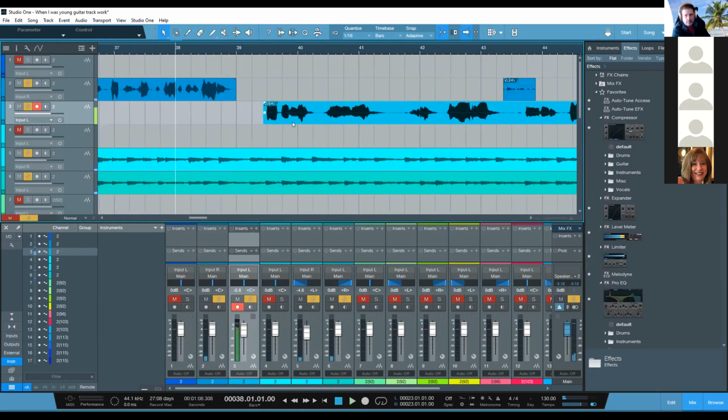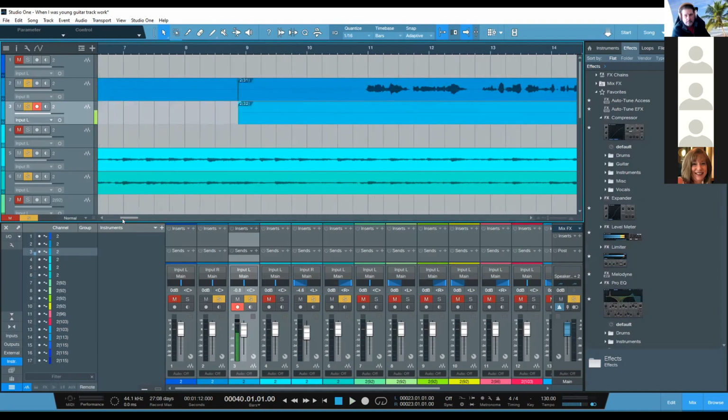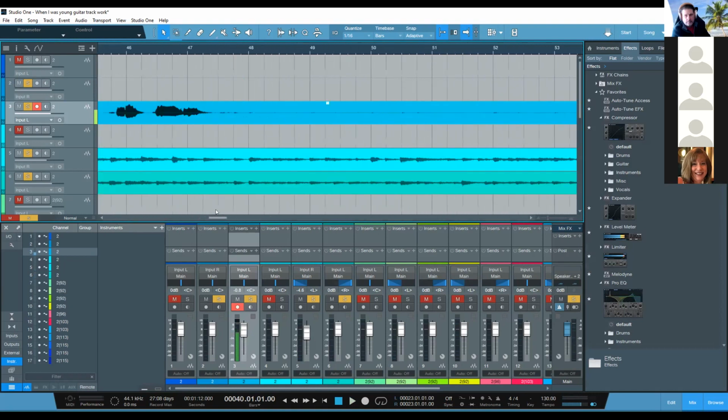So I have "I've been" right here. "I've been loved." So "loving" comes in on the 1 count. "I've been" is on the 3 and the 4. And I'm okay with that. It works.